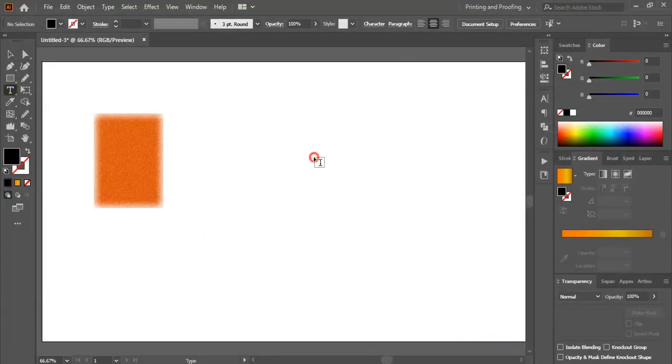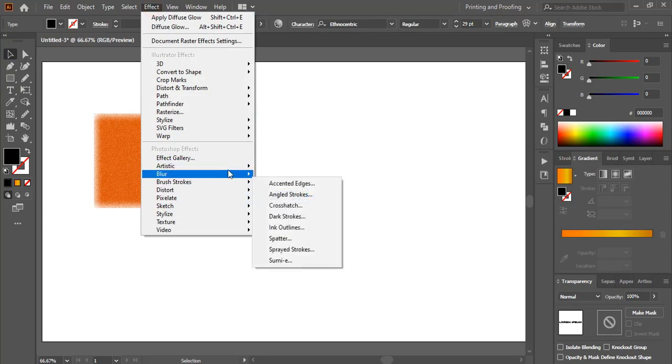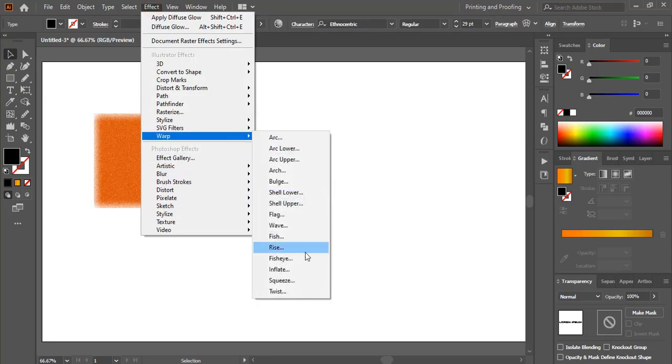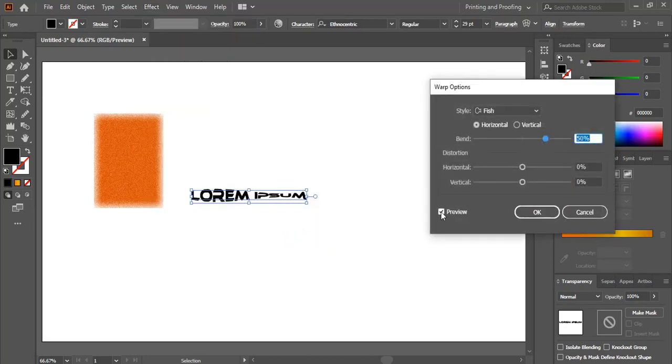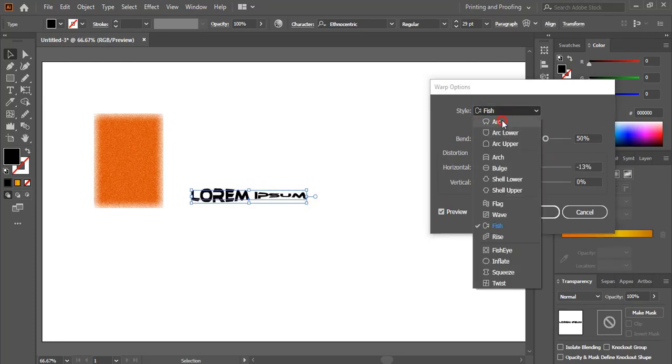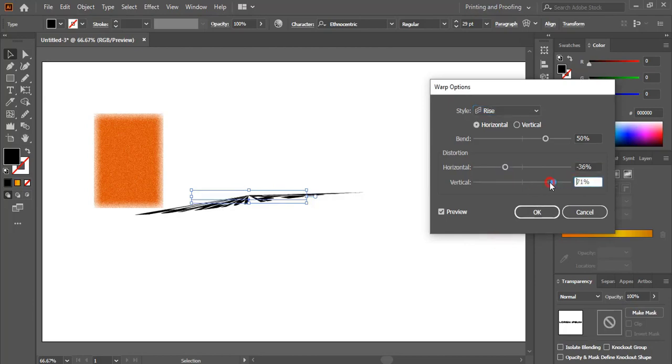For the text also you can apply effects. So go to Effect, Wrap, and there are so many options are there. Fish, you can see. You can control it from here. And you can control it. It's up to you.